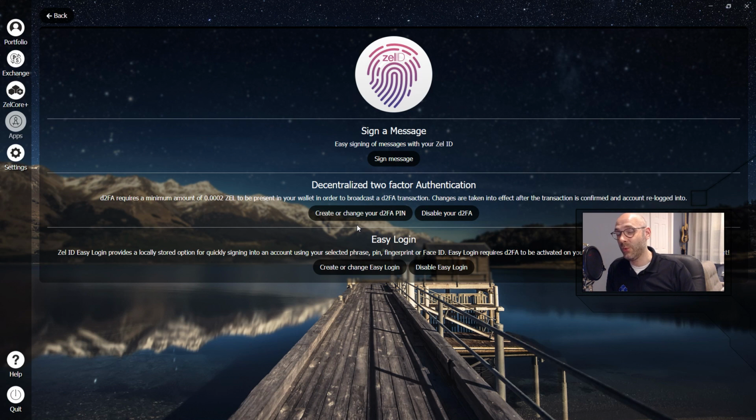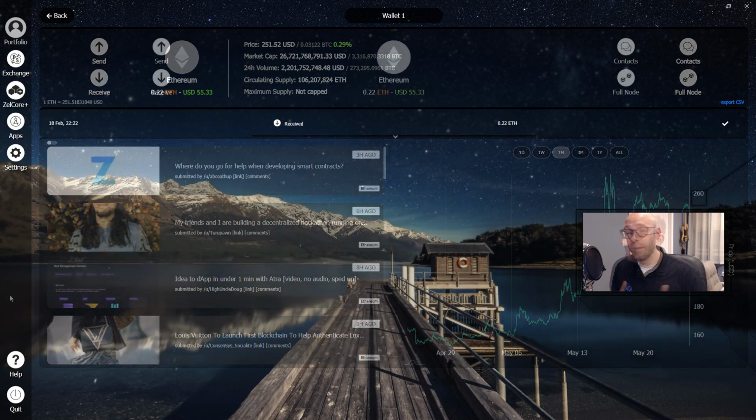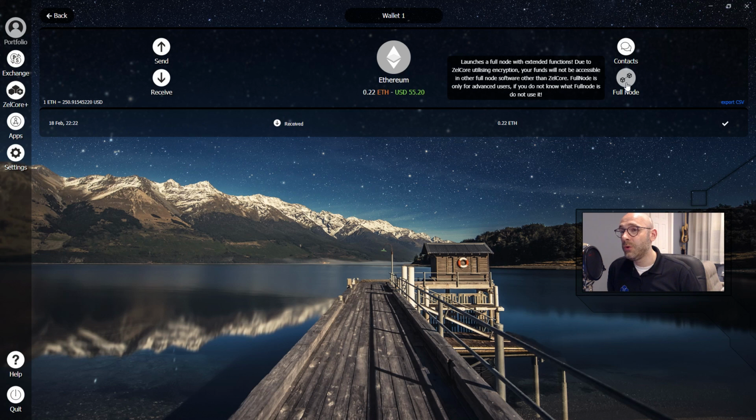So very cool. Okay, so now let's take a closer look at some of the ZelCore Plus features, which are really cool. First of all, we've got this new user interface for the wallet. And in case you're not familiar with what the previous wallet looked like, let me show you. Here's the standard version of any wallet in ZelCore. And it's got all the features that you would expect: send, receive, contacts if you want to store frequently used wallet addresses, and you can also run a full node.